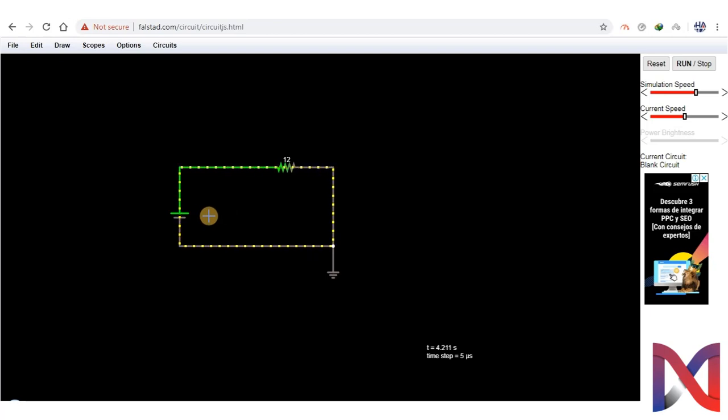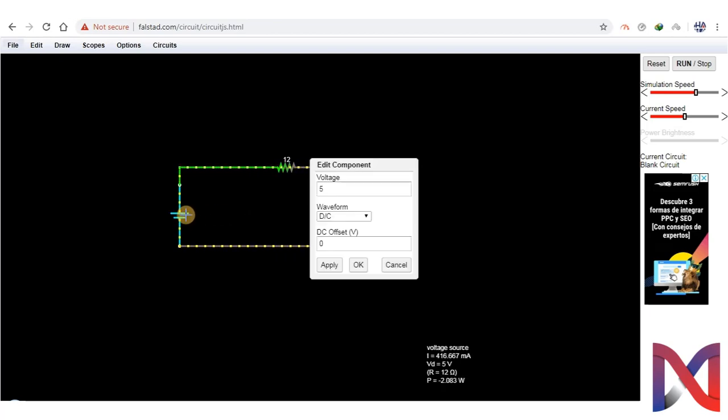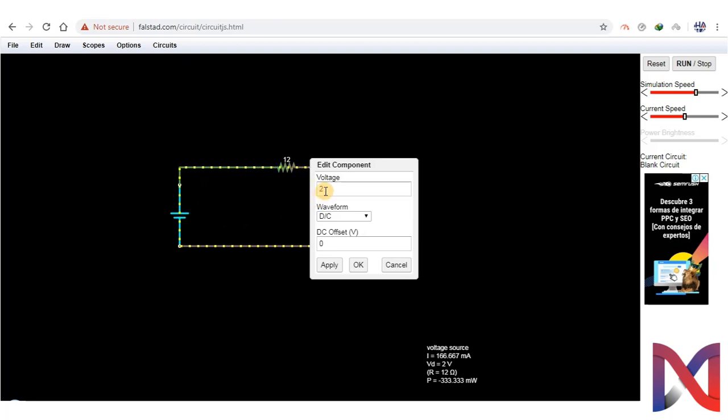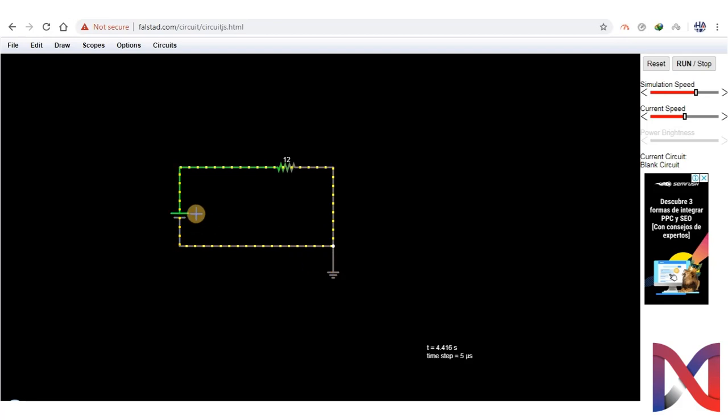So we will start applying 2 volts first. We will place 2 volts here. Click OK. Now we will click here. So here we have current as 166.667 milliampere, which is exactly the same that we got during our calculation. We again click here and change the voltage to 4 volts, and again check.